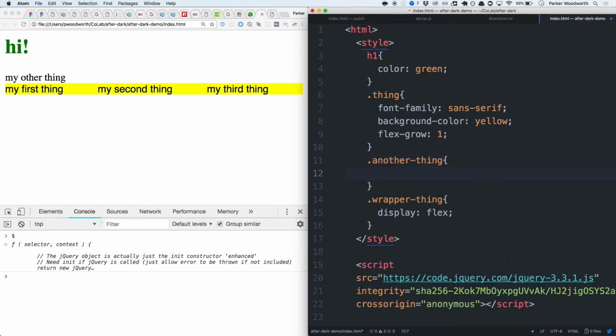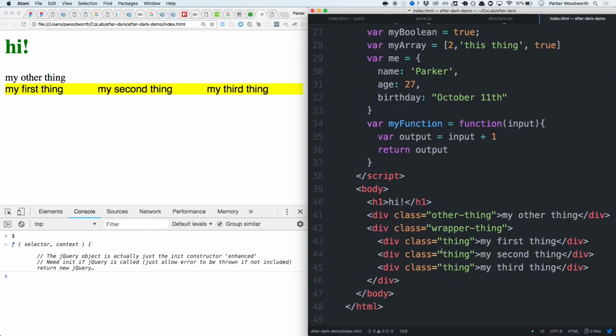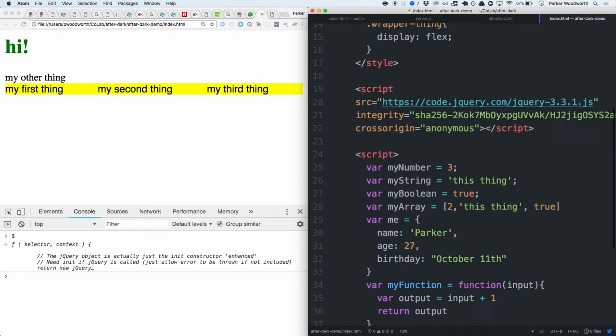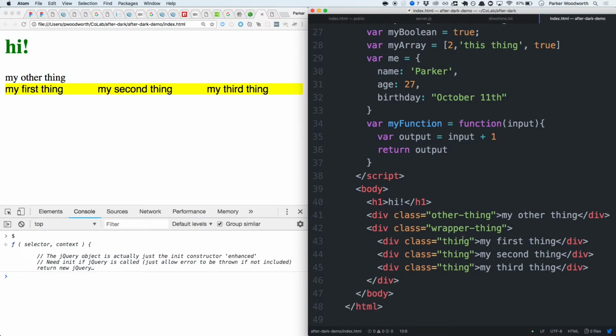And let's give that a font size of, I don't know, 125 pixels. Something nice and big. And so now that's just sitting there at the moment, right? We're not actually doing anything with that because we don't have any elements in our HTML that have the "another thing" class on it. So it's not actually going to change anything about the way our page is styled if we go over here and refresh it.